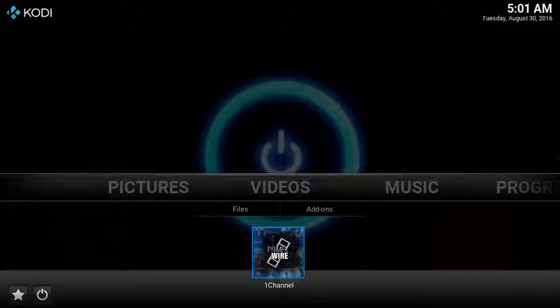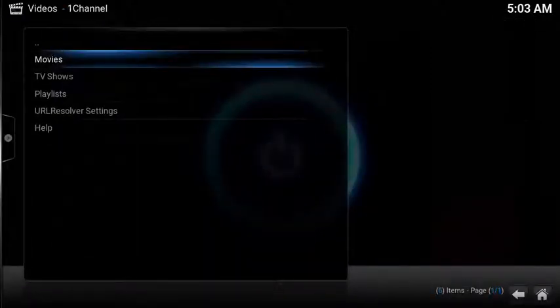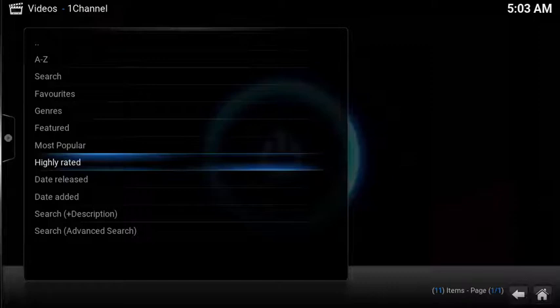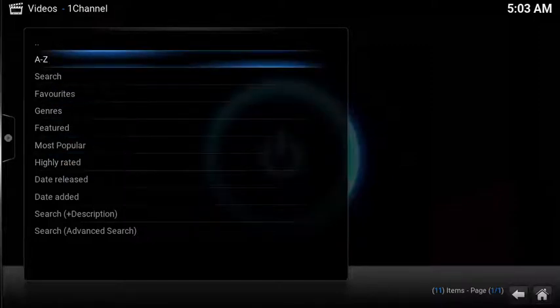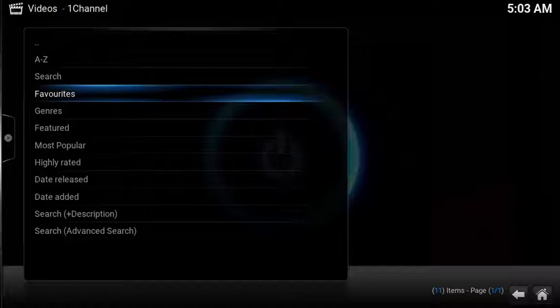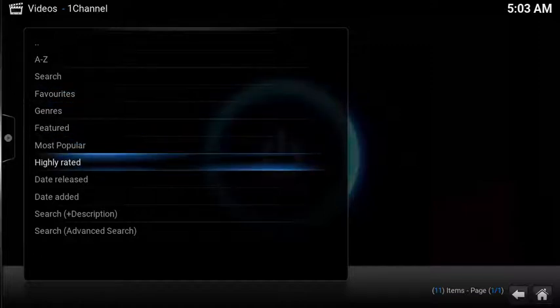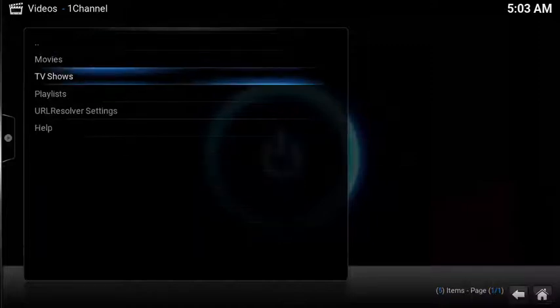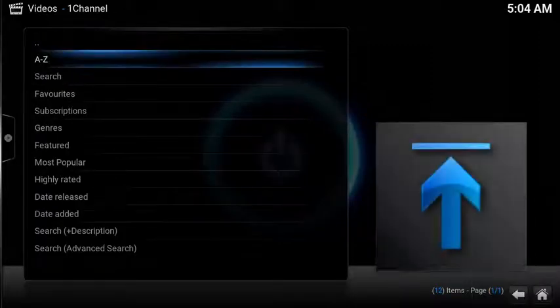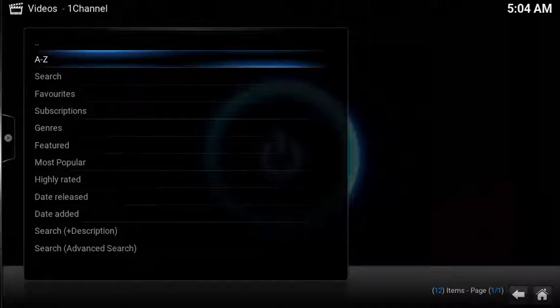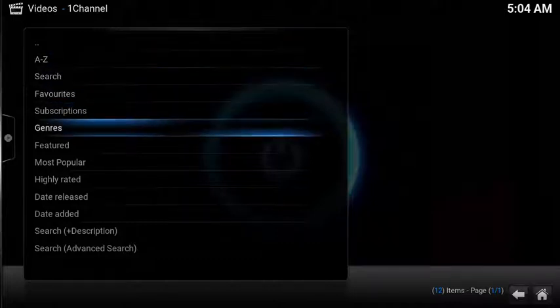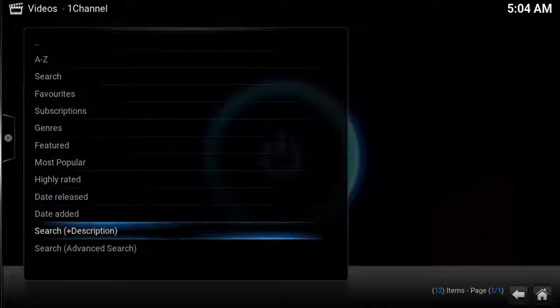Under Videos, select 1Channel Shortcut. Once you launch 1Channel, you have three options, Movies, TV Shows, and Playlists. Under Movies, you have the standard set of options to find movies. You can either sort alphabetically, search, select from all your favorites, the most popular, or highly rated movies. There are a ton of options to find the movies that you want. Under TV shows, you have the same set of options. Searching alphabetically, search, most popular, highly rated, date released, searching.